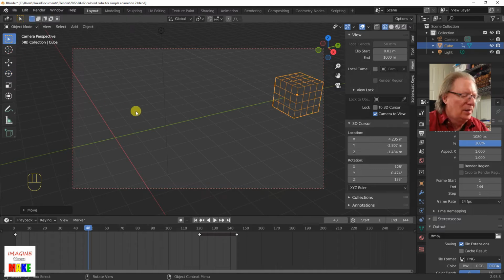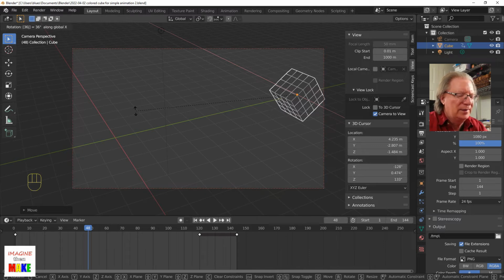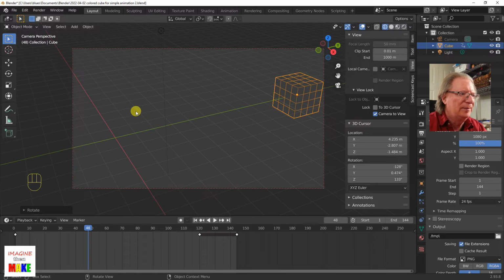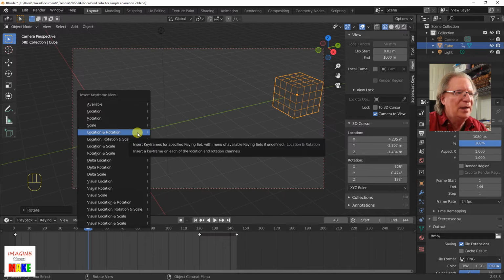Let's try using the keyboard shortcuts. R, X, minus 360. Let me try that again. R, X, 3, 6. That's spinning the wrong direction. Minus 360. Enter. Okay. I to insert a keyframe, and we're going to keep track of location and rotation.